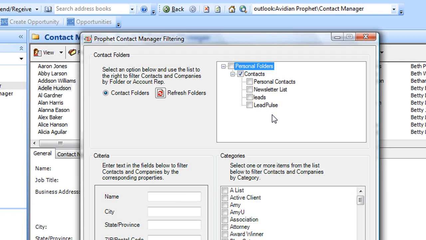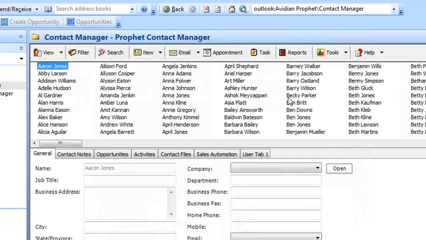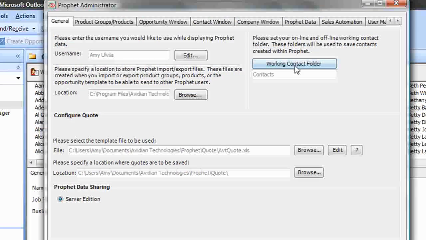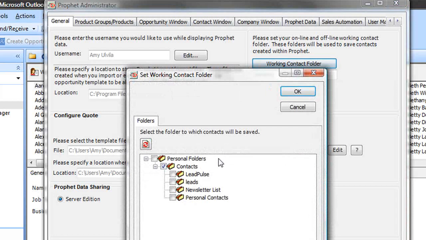Now also, whenever you add a new contact to Profit, you also need to tell Profit to add the contact to that exact same contact folder, but you need to set that in another place. So if you just close out of here, if you click on the Tools button in Contact Manager, that opens up the Profit Administrator. And up here in the upper right-hand corner, there's a Working Contact Folder button. If you click on that, again, it shows you your Outlook contact folder tree.